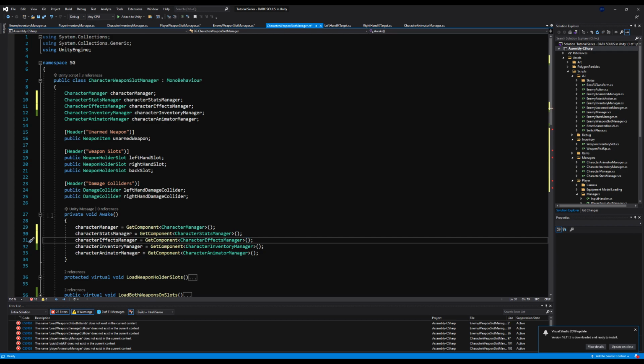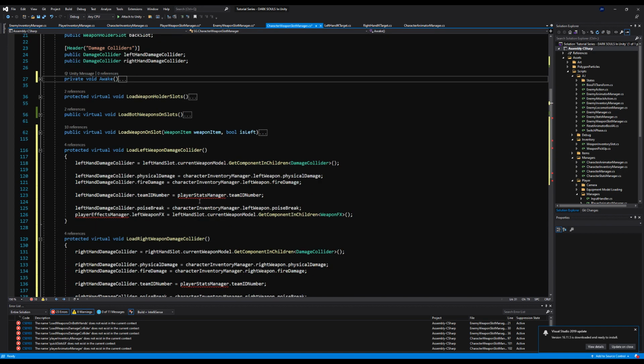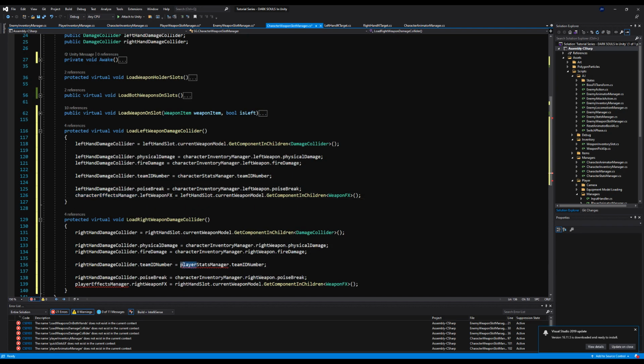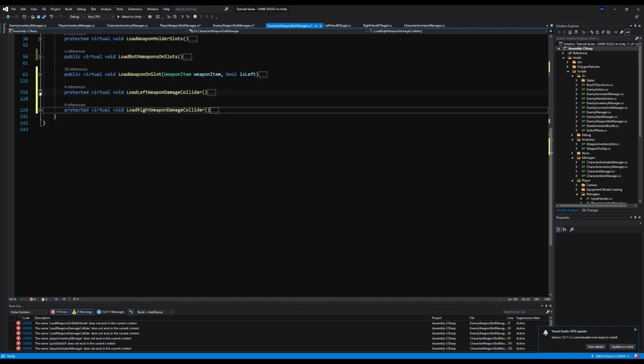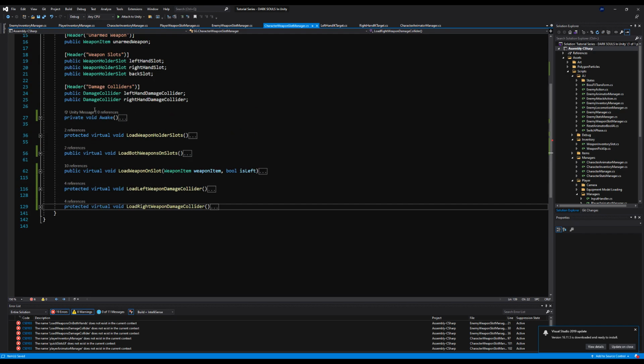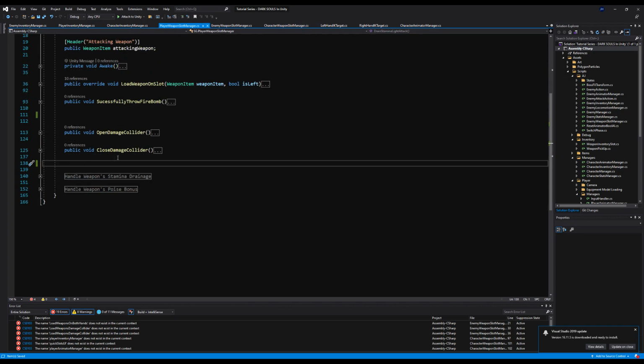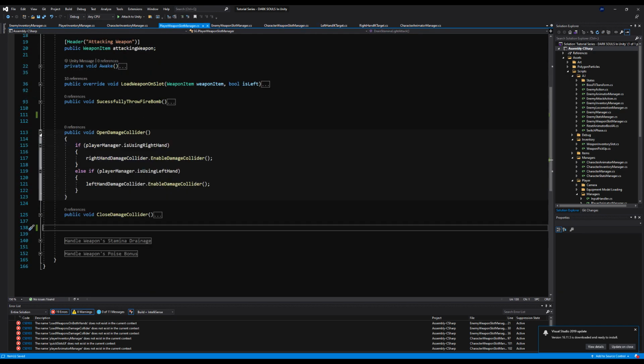Okay. Now let's go down and change our names to character, which is going to make all this logic work again. There we go. Character. Excellent. Character. Excellent. Character. And character. That looks lovely. Okay. Wonderful. Save. Next, let's go to our player weapon slot manager again, okay?